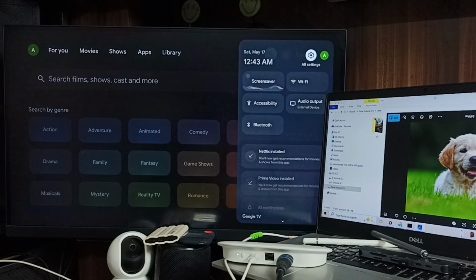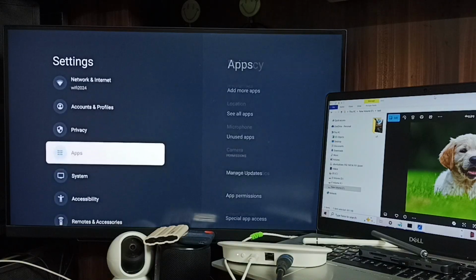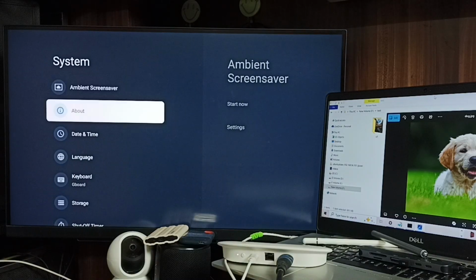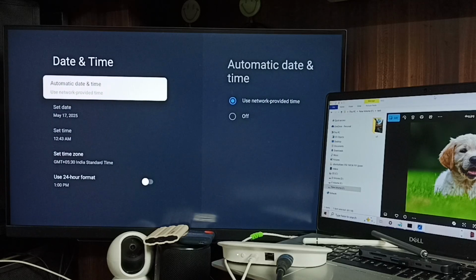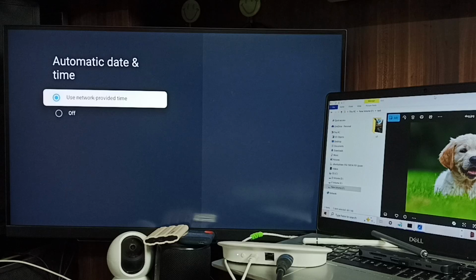Go to settings, select all settings from the top right corner, go to system, go to date and time, and select automatic date and time. Here you can see two options. By default the setting is use network provided time.